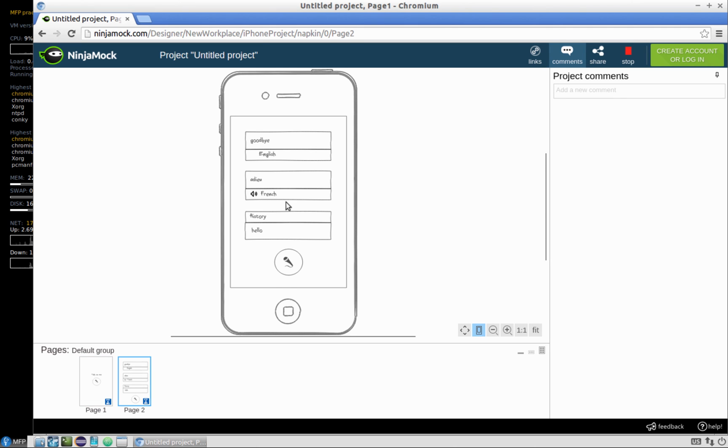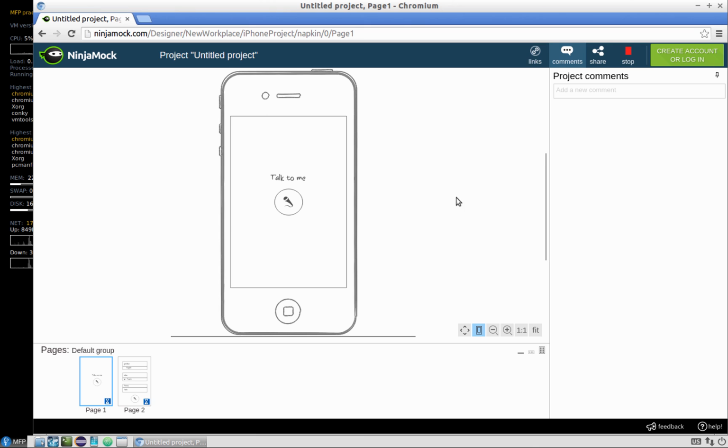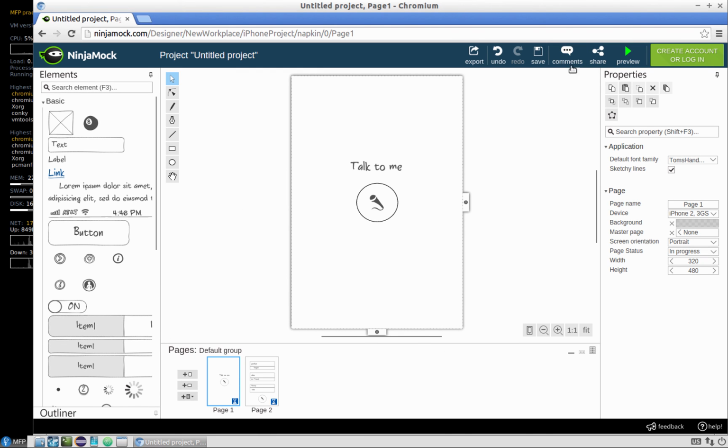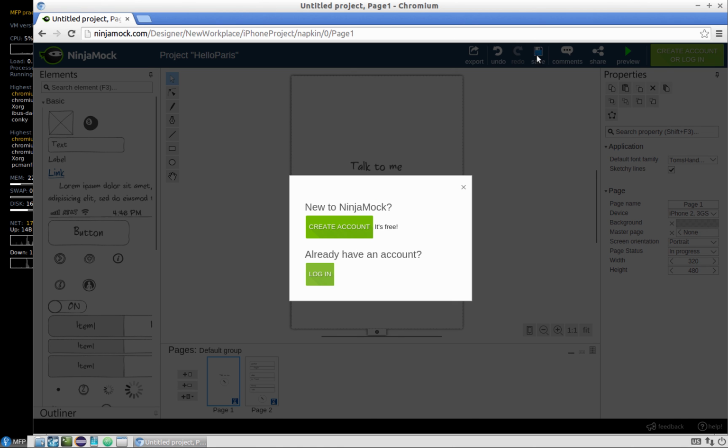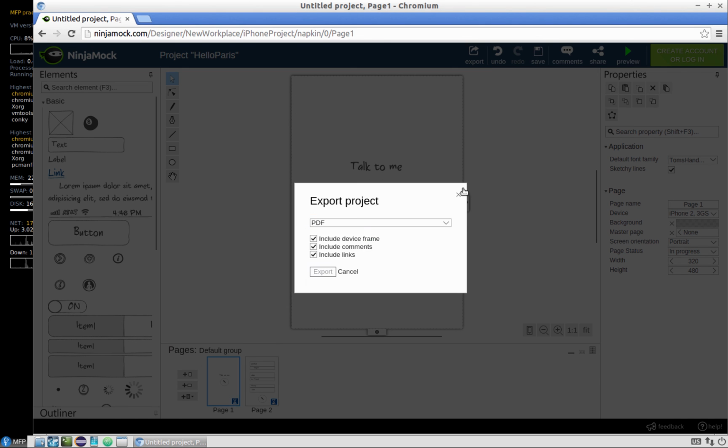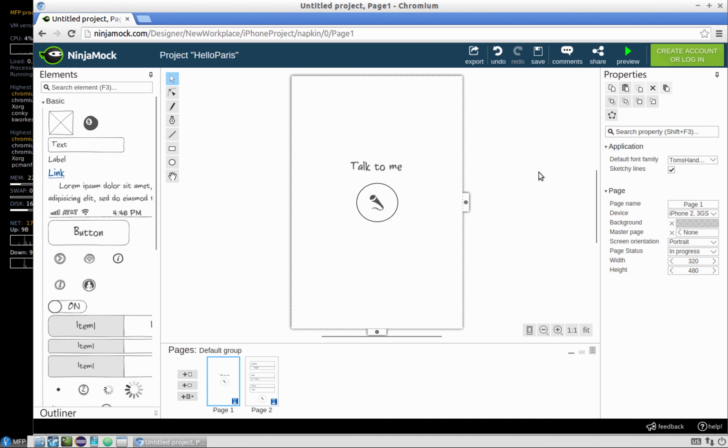So this is the talk to me page, and the second page, the dynamic page that will show us the result. Pretty simple. Of course, as always, you can save this and name the project, and we already agreed that the app will be named Hello Paris, which is quite funny. You can save that by creating a free account in NinjaMock, and afterwards you will be able to export our application to PNG or PDF, including the device wireframes, which will be pretty useful.